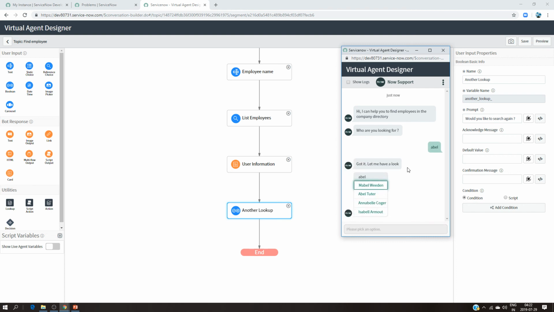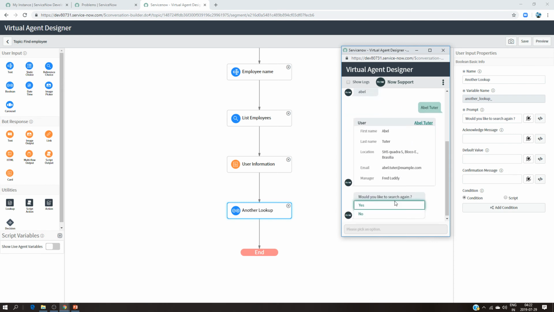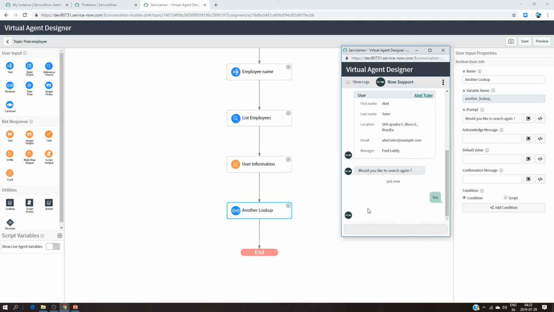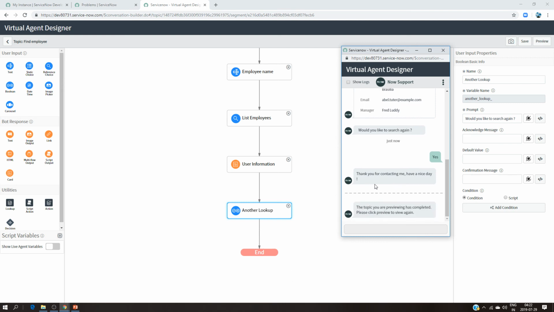Got it. Let me have a look. Choose this person. Perfect. I have the detail of the person, and then it's asking the question, would you like to search again? This is because we have this input. So I'm going to choose yes, but it will not go look for a search. It will end, because that's what we are telling it to do in the topic flow.